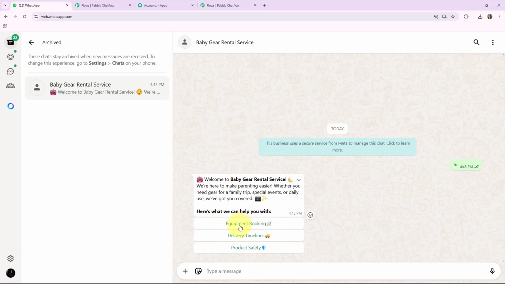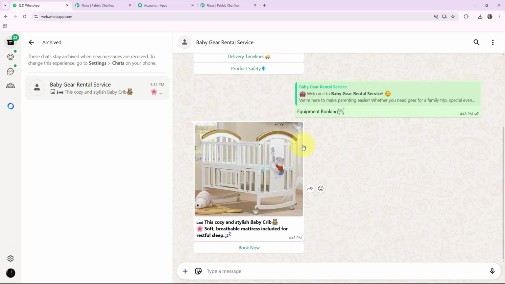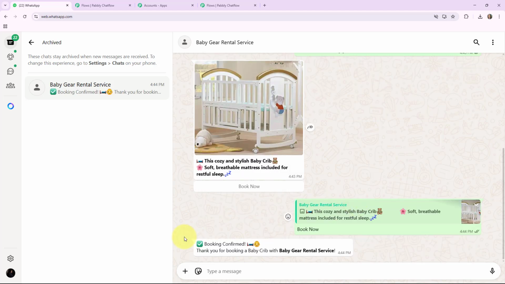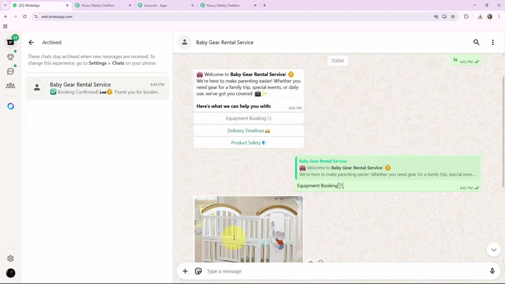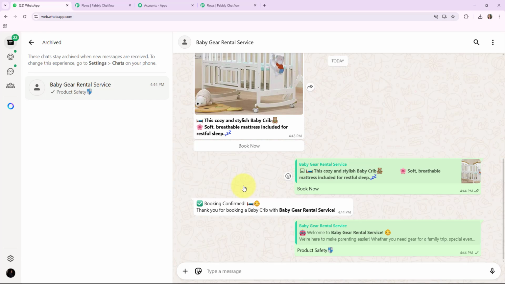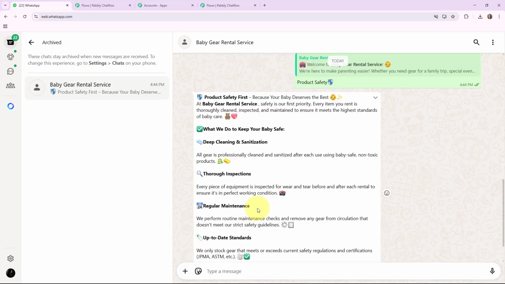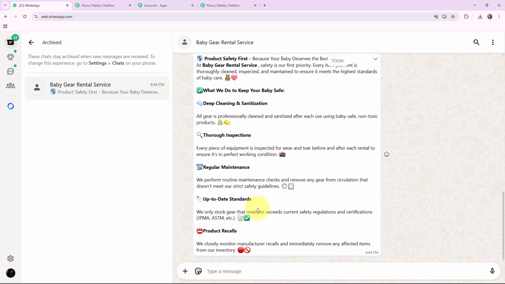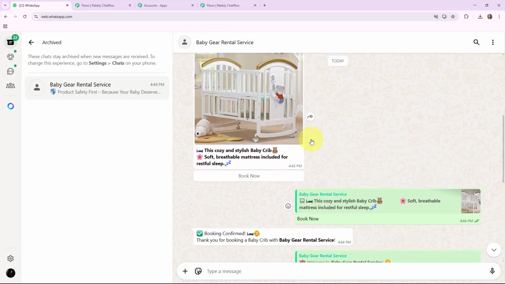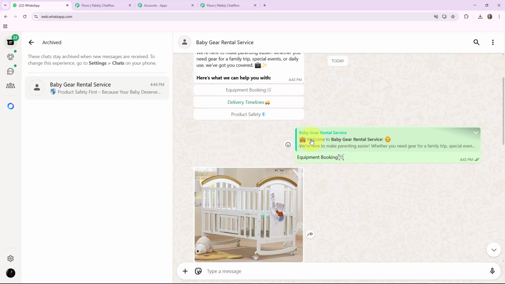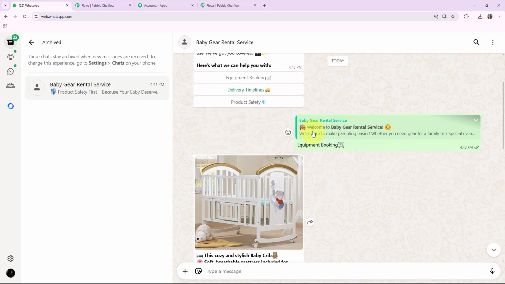Here, if I click on equipment booking, then it will provide me an equipment such as a baby crib. If I click on book now, see, it will respond to me: booking confirmed. If I click on product and safety, then this bot will provide me all the details regarding the safety that is provided by the baby gear rental service. So basically this is how our chatbot is created and it will respond to our customer instantly.